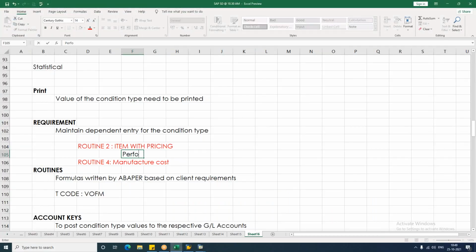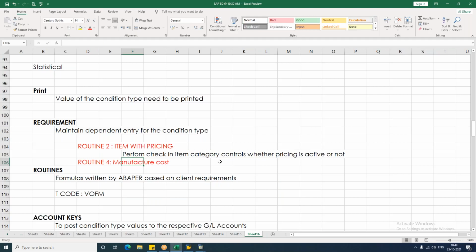It is nothing but a check in item category controls, whether the pricing field is active or not. If the pricing field is active, we can maintain the price. If the pricing field is inactive, we cannot maintain the price. That's how it works out.